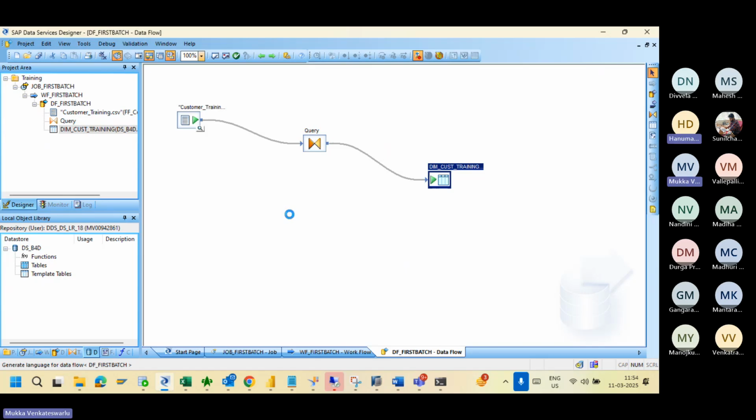It is taking time. Here we created only a temporary table. We didn't create the HANA target table directly. This template table is nothing but a temporary table, and so far it is created in the designer only, not in the target database.